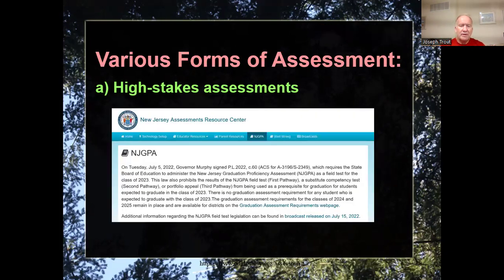So for example, New Jersey had the New Jersey Assessment Resource Center, and on July 5th of 2022, the governor of New Jersey signed an act which requires the State Board of Education to administer the New Jersey Graduation Proficiency Assessment as a field test for the class of 2023. So the idea was that this was really high stakes, that if you didn't pass the test, you weren't going to graduate.